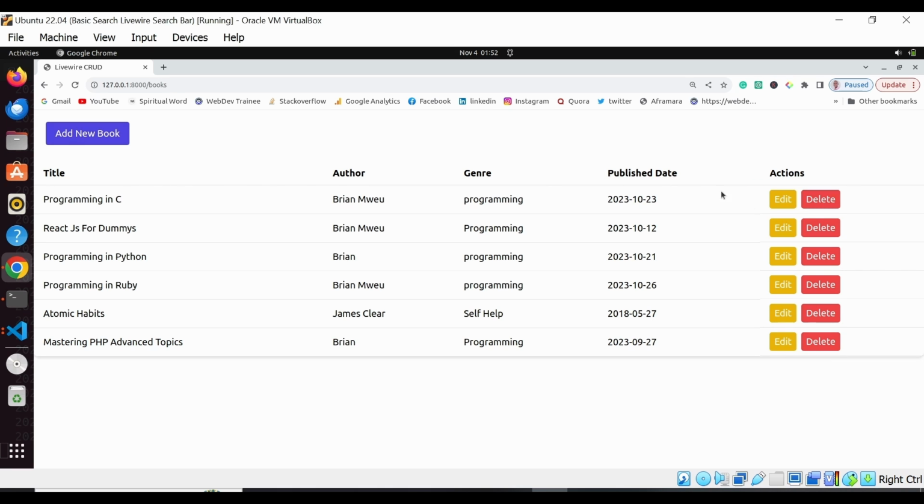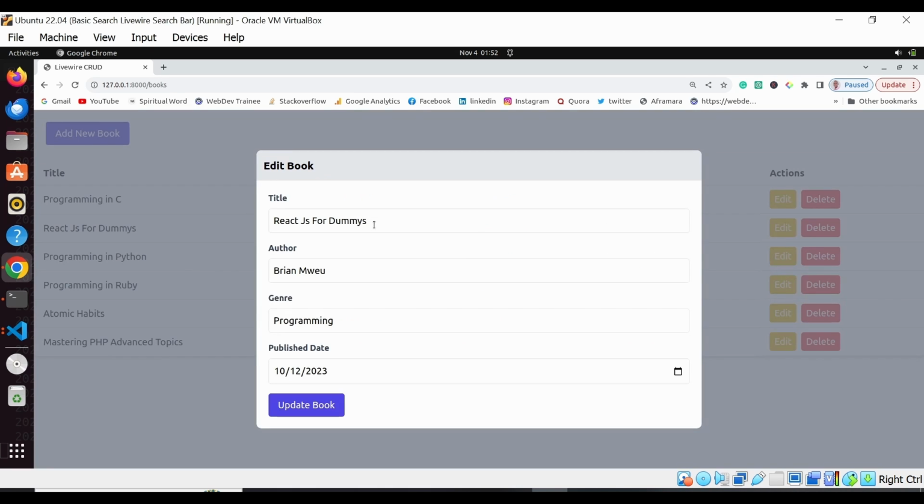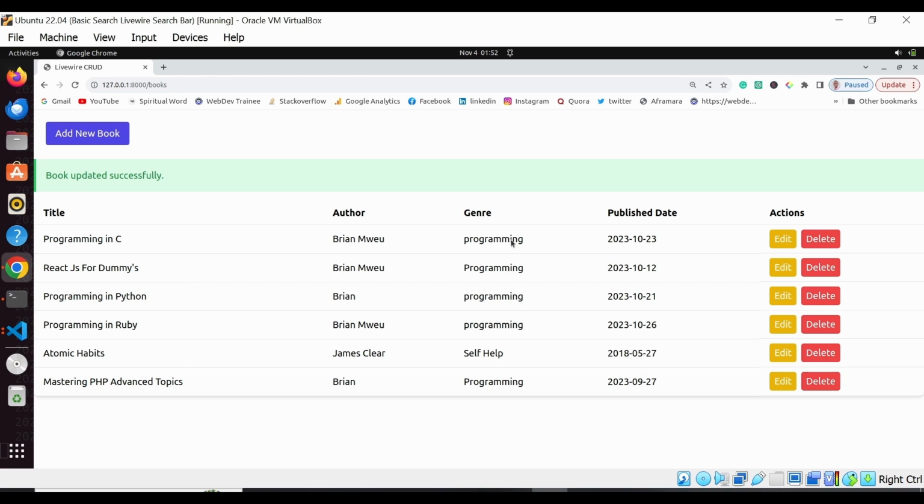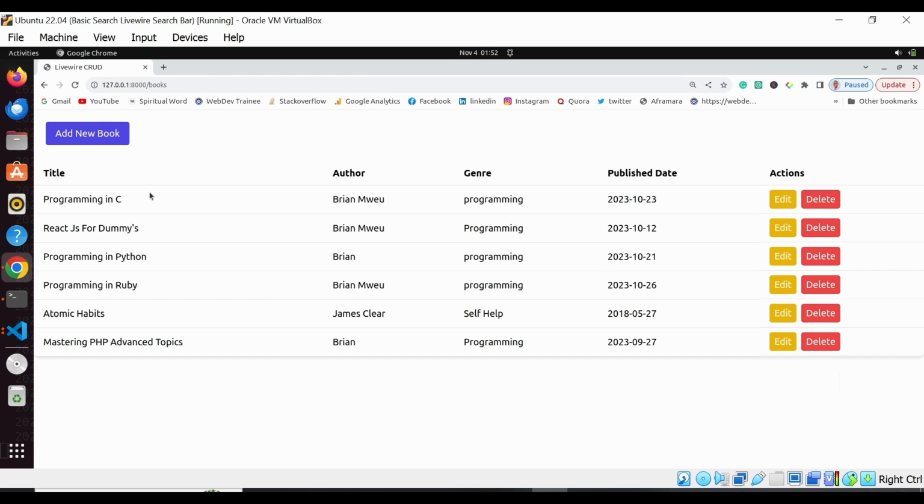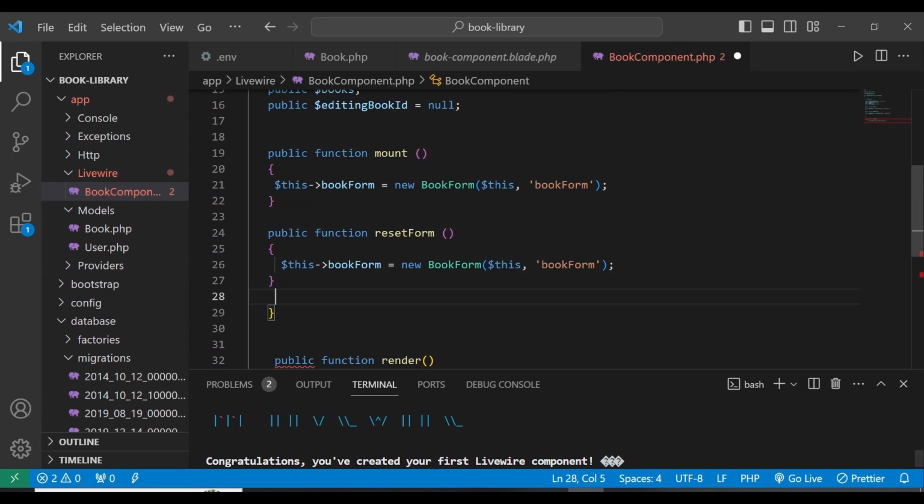For example, when you add the book here, or let's say we take the editing and we try to edit React.js for dummies, and we update this. You can see that the moment our book is updated, this particular form has been reset, so that now you can continue editing other books. So that is what we mean there. We are calling our form, and we are saying this book form, which is a form object that we are going to create in a few.